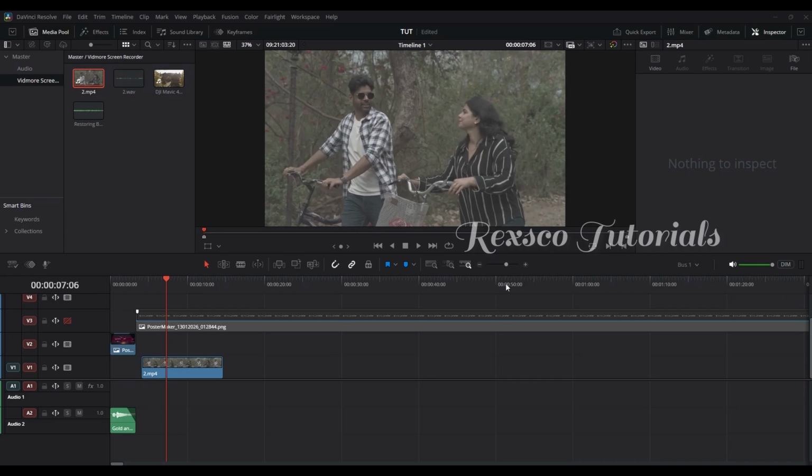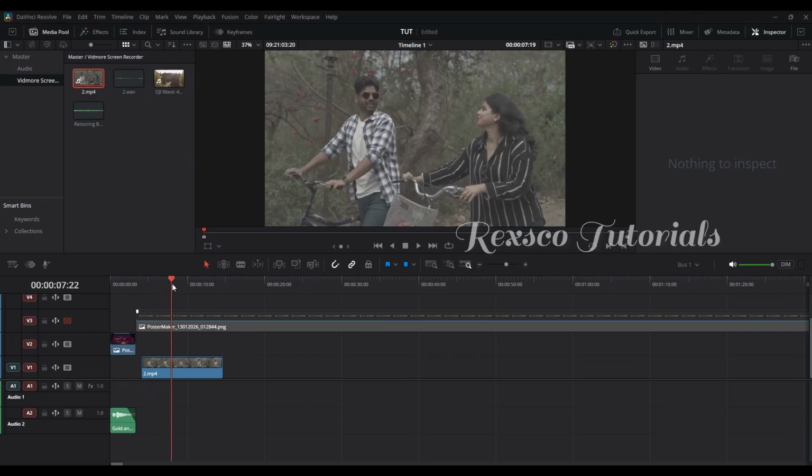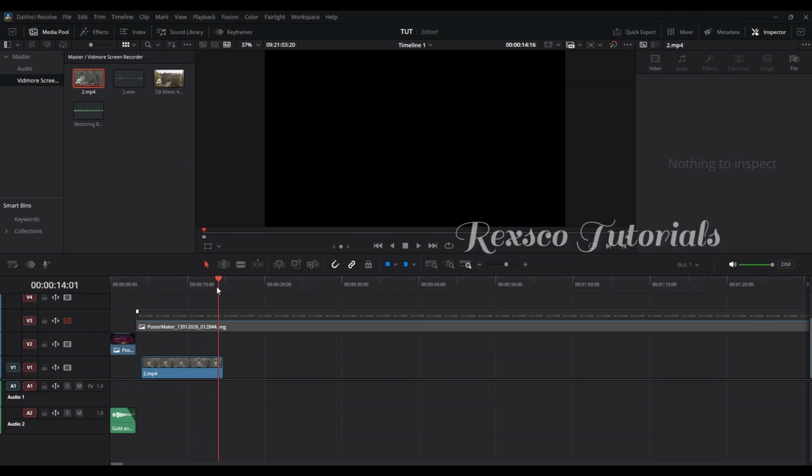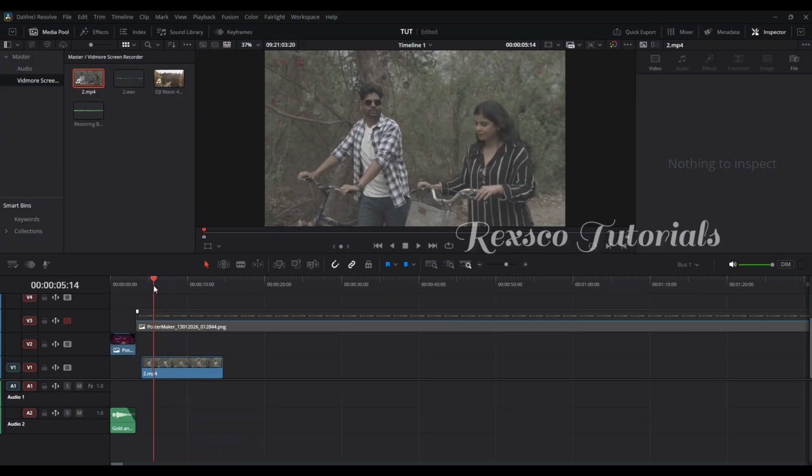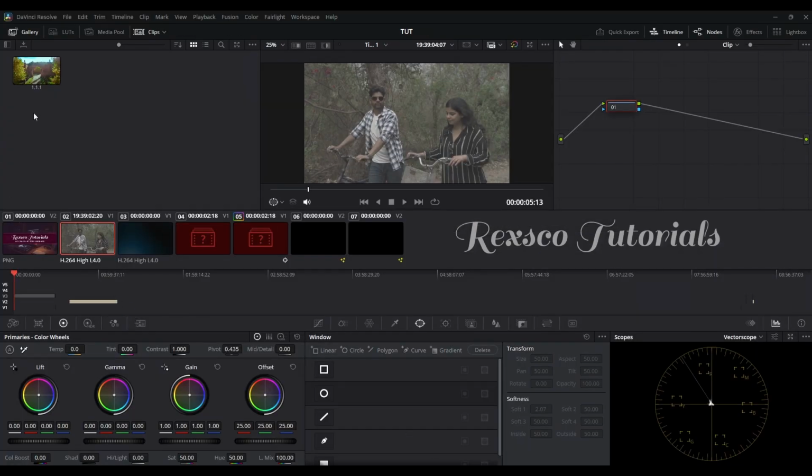So today we are having another tutorial. As you can see, the tutorial is this clip. So we are doing a color grading tutorial. So let's move quickly. So this is our node. We create another node.